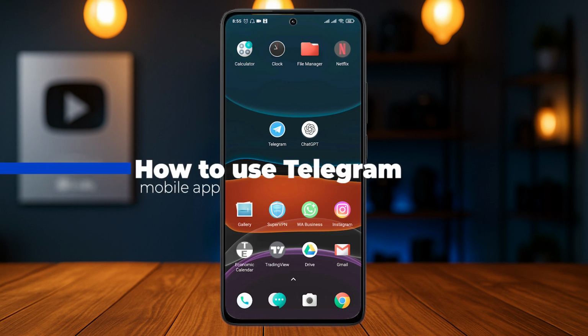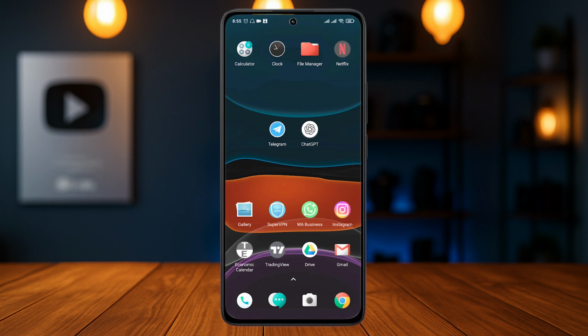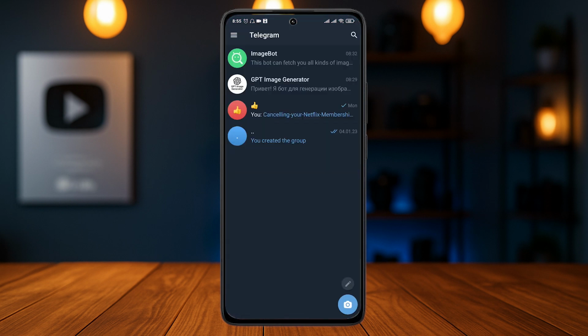In this video, let me show you the way that you can use the Telegram mobile app. Welcome back to this new guide video on how to connect. If you're new to Telegram, let me show you the way that you can use it and the important sections that you need to know.